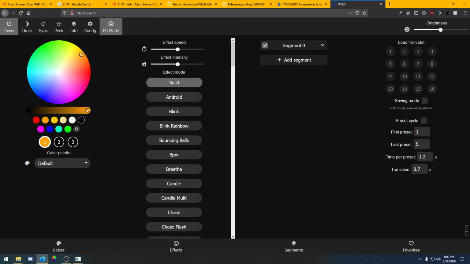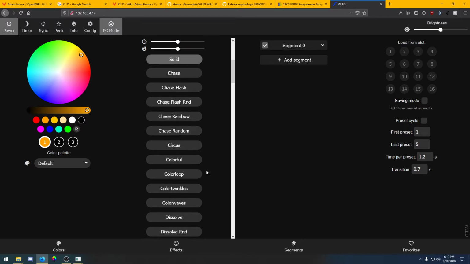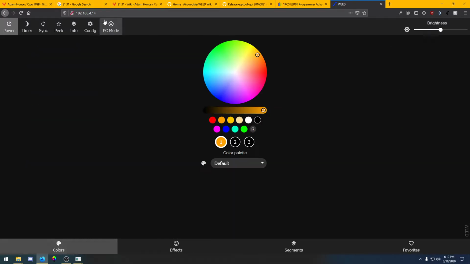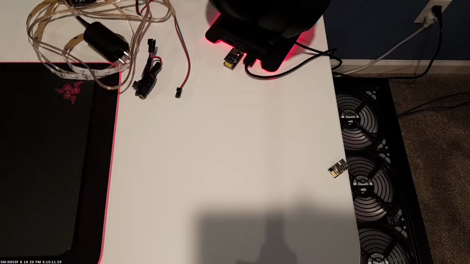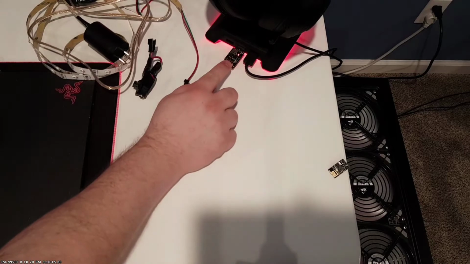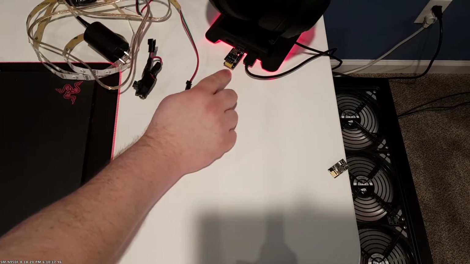And so it showed up on my local network as 192.168.4.14. And here it is showing up on my browser, and I can connect to it and control it. So now, if we go back to the desk here, this isn't very useful because it's not connected to any LEDs. It's still in the programming device.